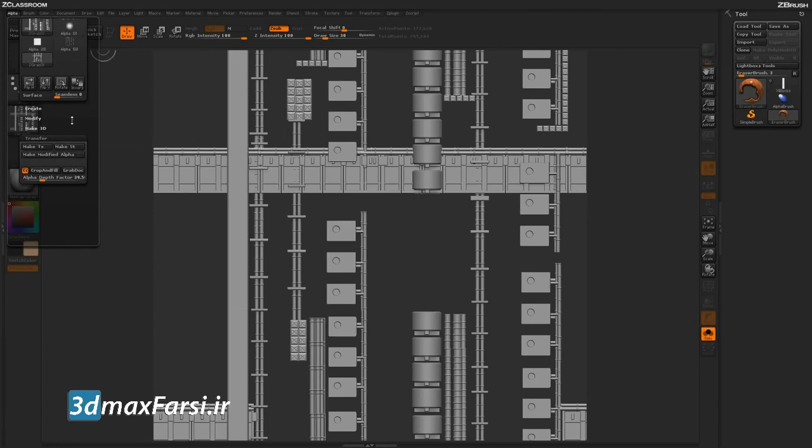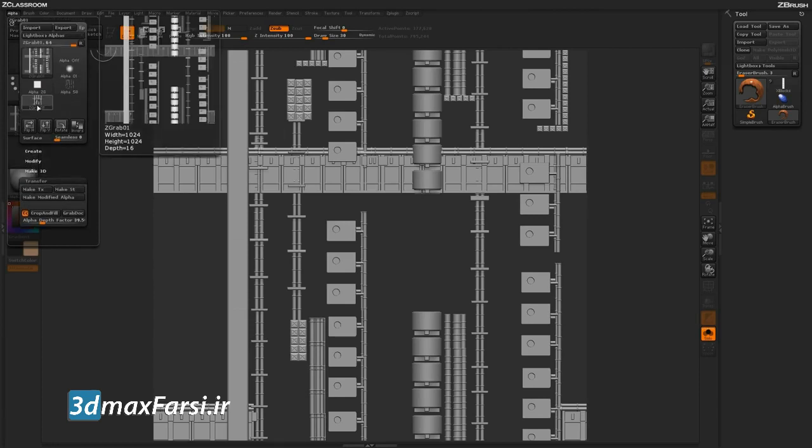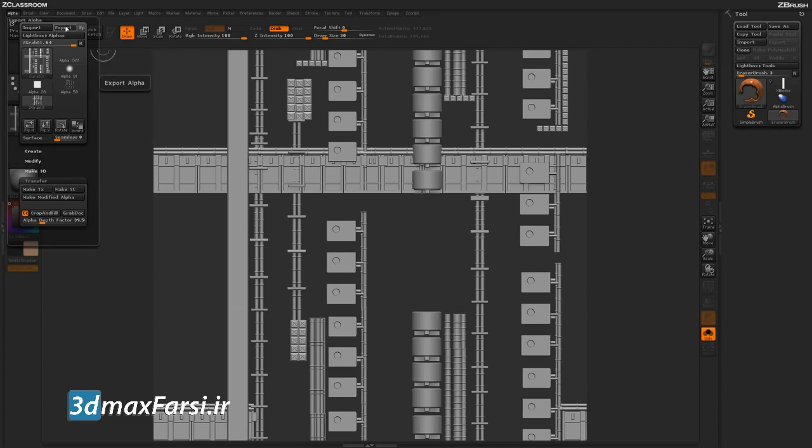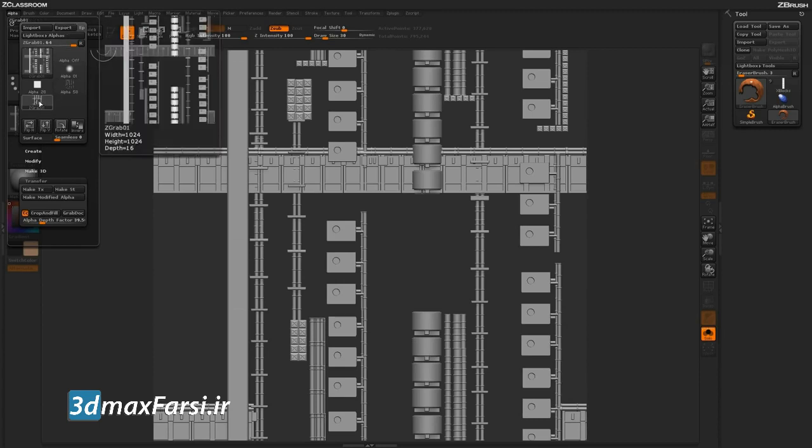Now after you click on grab doc, a new alpha will be created right up here at the top, and this is now a tiling alpha that you can export out to load into the surface noise modifier or use in other applications. So after you have it selected, just come up here, click export, and save the map out.